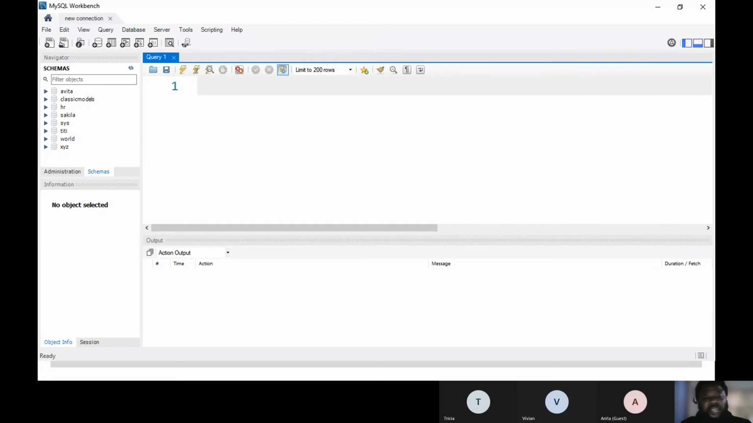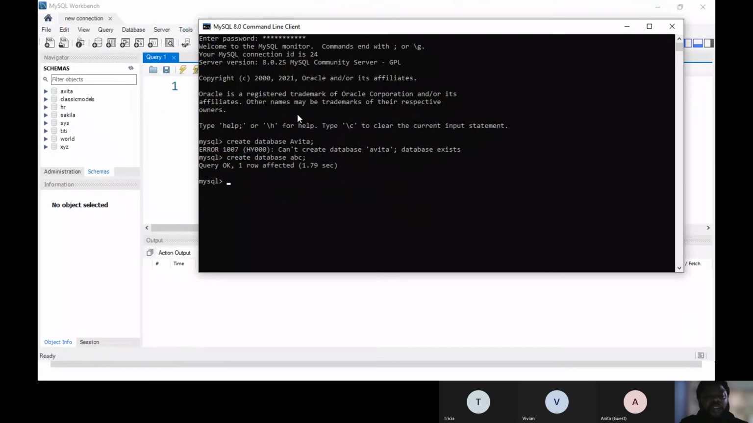On that command line, the first thing it will ask you to do is to type in your password. Remember that when we were installing, I asked you to create a password that you can remember. So type in that password.